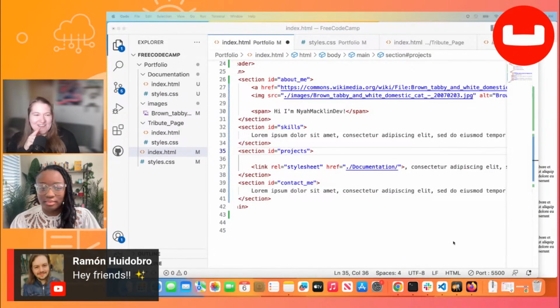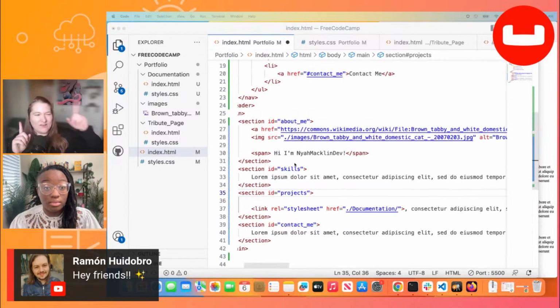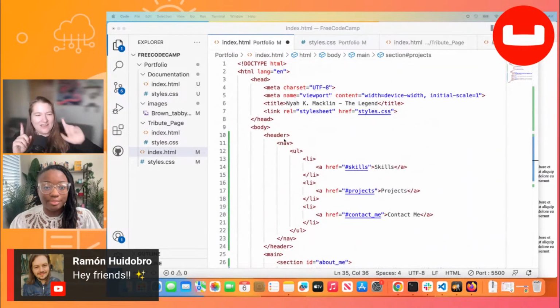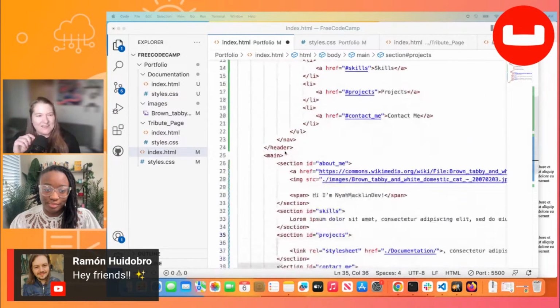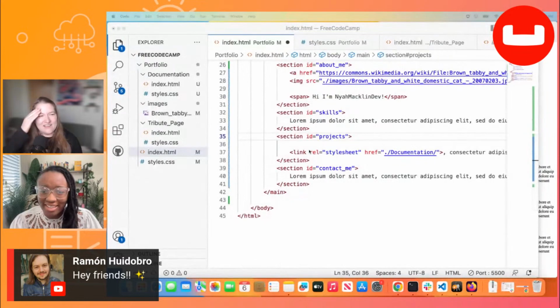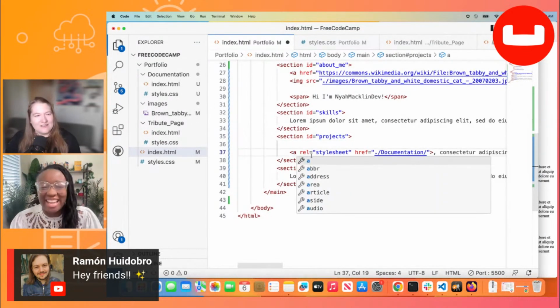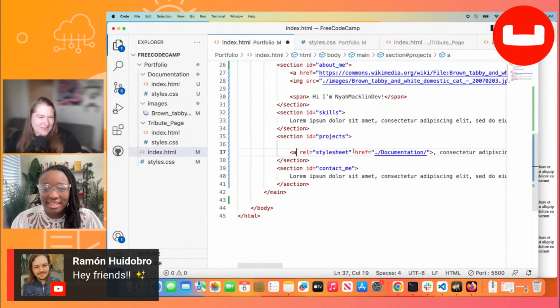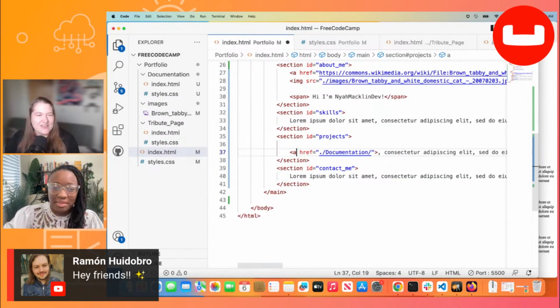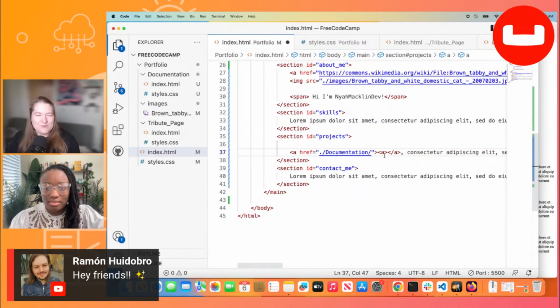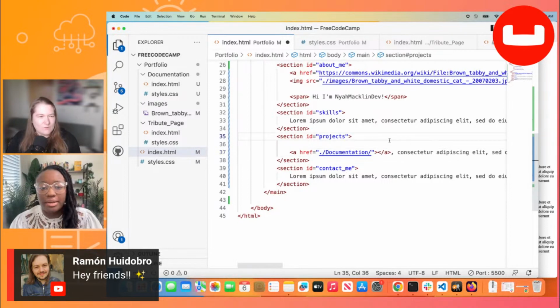So a link tag would have gone in the head. We need an anchor tag, sorry. Anchor tag, gotcha. Perfect, because we don't need that rel stylesheet either. That's right. So a regular anchor tag.